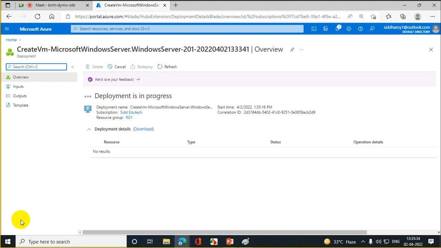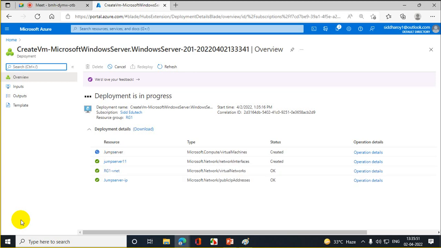Deployment is in progress. That is going on fine.